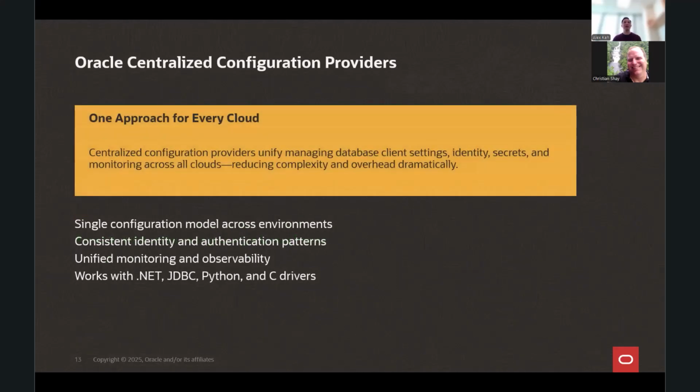So let me give you a rundown of what these centralized configuration providers are, so that you understand why they're useful. One of the things that has happened with the movement to cloud and the explosion of the number of middle tier applications, things like Kubernetes and other types of microservices, is that it has become very popular to have a lot of very small apps, and managing all those small apps has become more difficult.